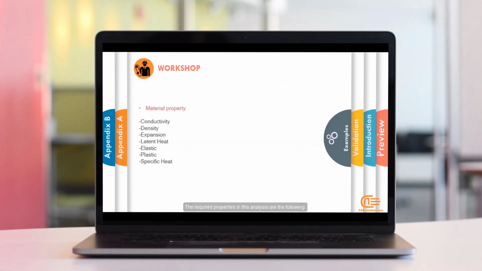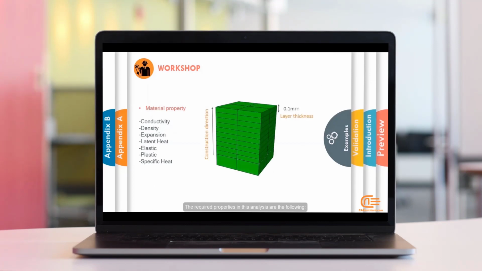The required properties in this analysis are the following: conductivity, density, expansion coefficient, latent heat, elastic and plastic properties, and specific heat. The build part starts from here. And this is the build table. The construction direction is the global z-axis.